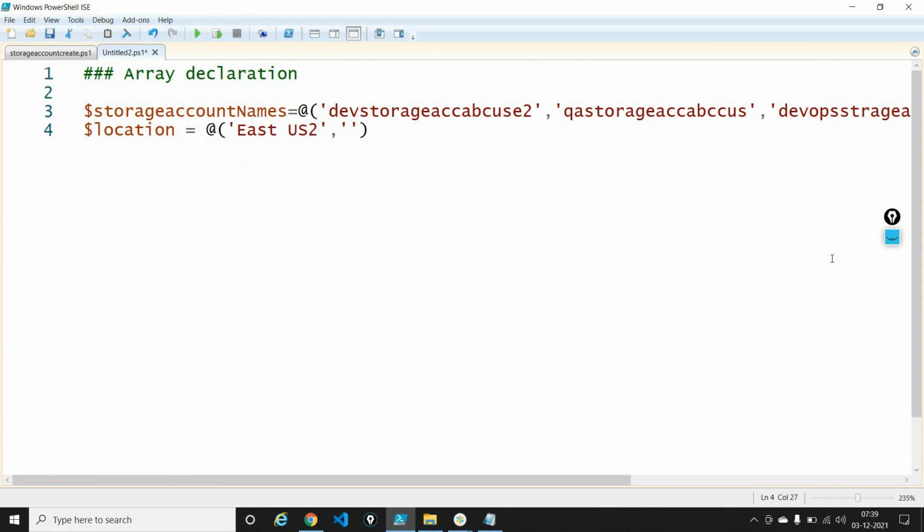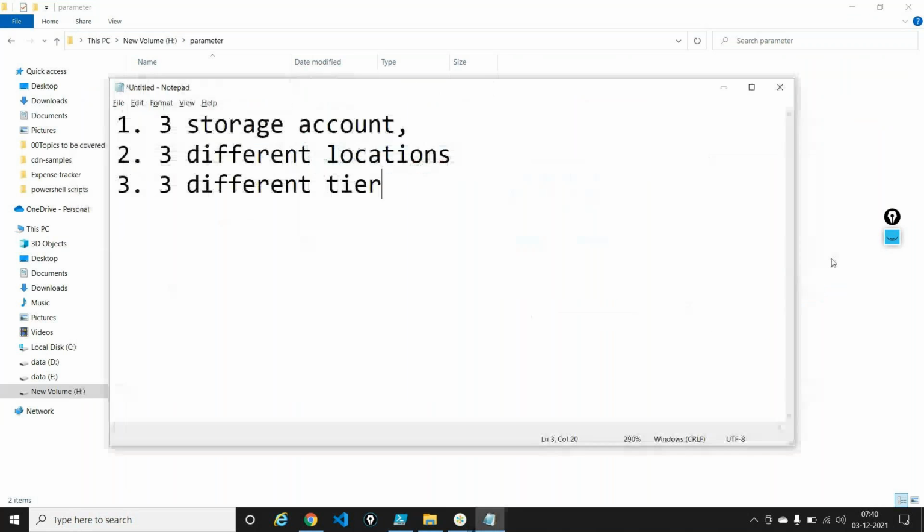And I want the QA storage account to be in something like Central US. And finally, the DevOps storage account to be in something like North Europe. And finally, I had one more requirement, telling that the SKUs should also be different. Let's say the development storage account needs to sit in LRS. The QA needs to be sitting in GRS, and also the DevOps storage account needs to be sitting in GRS.